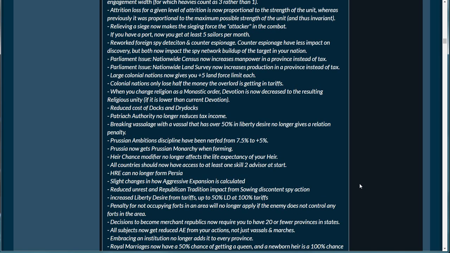Reworked foreign spy detection and counter-espionage. Counter-espionage has less impact on discovery, but both now impact the spy network buildup of the target in your nation. So what it's saying is, now foreign spy detection slows down the network buildup more so than actually stopping it from happening. Which makes a lot more sense, because if you had a certain level of counter-espionage, you could just stop people from fabricating claims on you, and it was very troll.